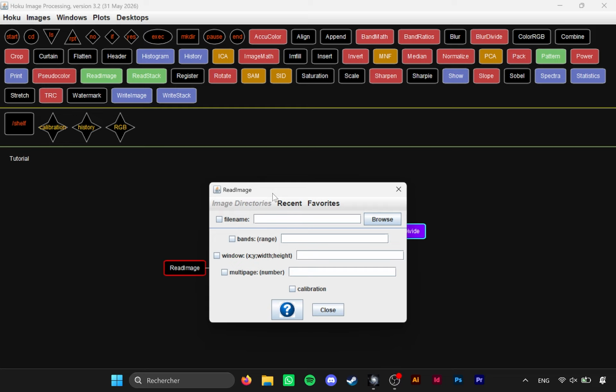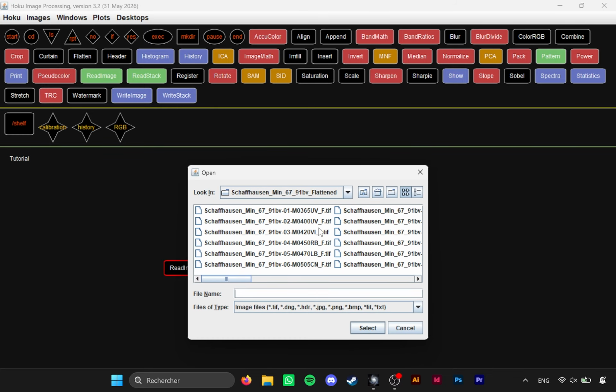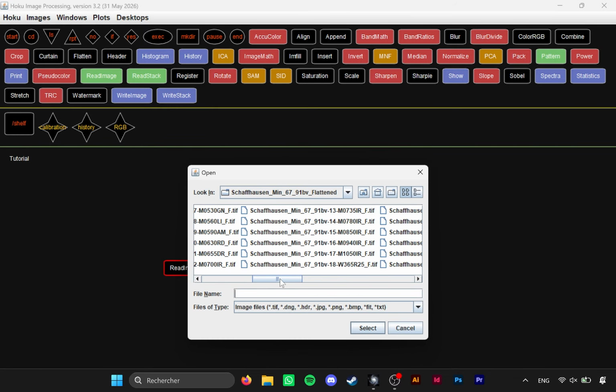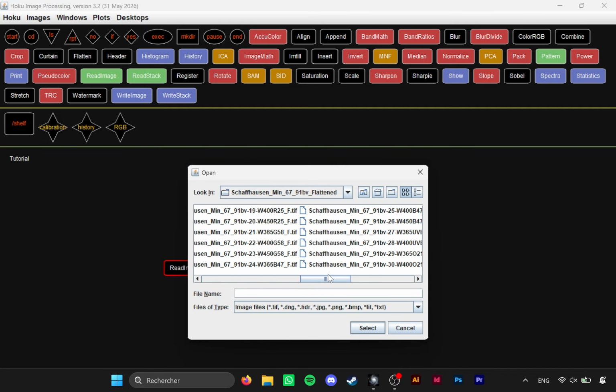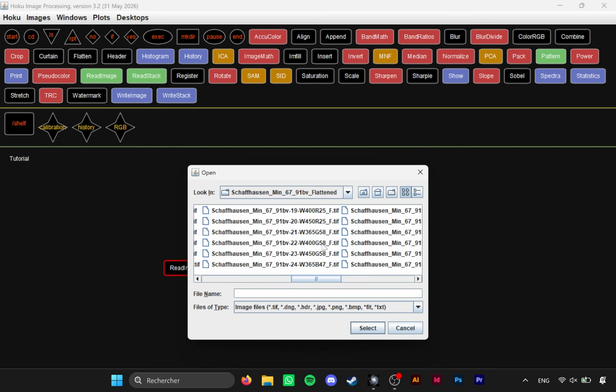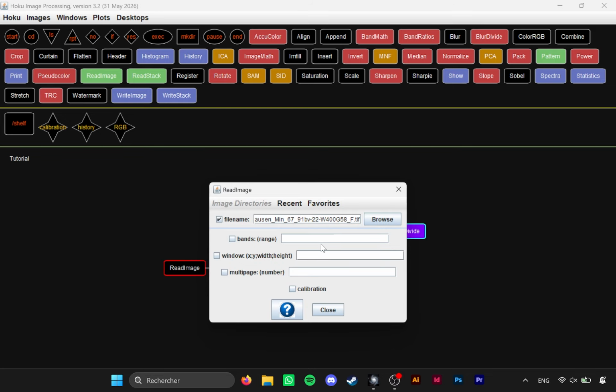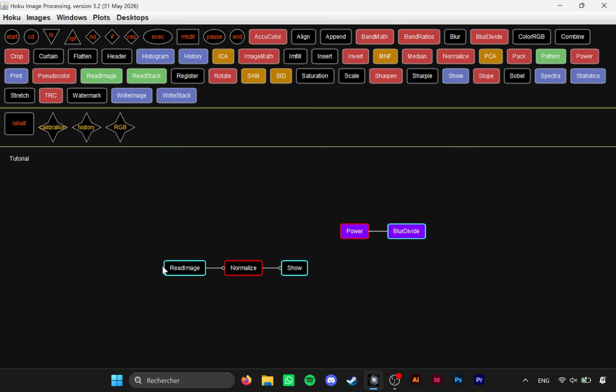Select one of your multispectral bands in the read image module. Probably don't choose an infrared because you won't have much text in those images. Choose an ultraviolet or visible image. I'll just choose this one. And that is the image we're going to normalize.